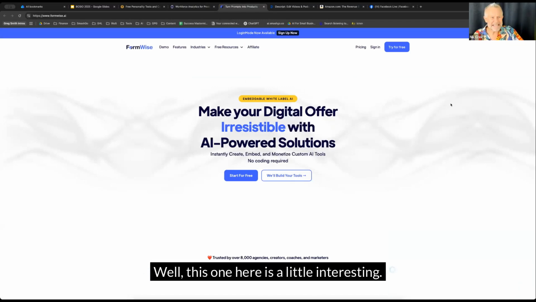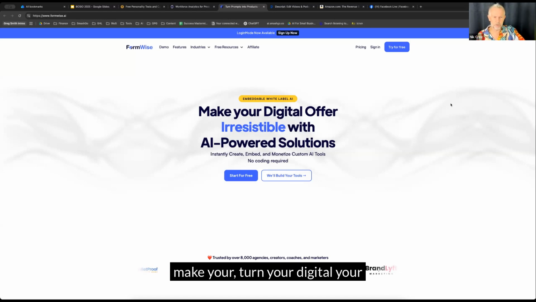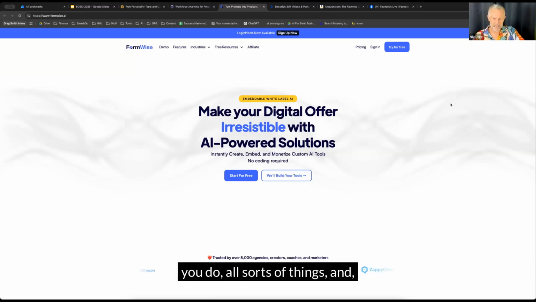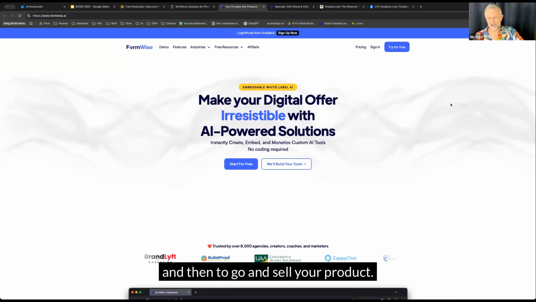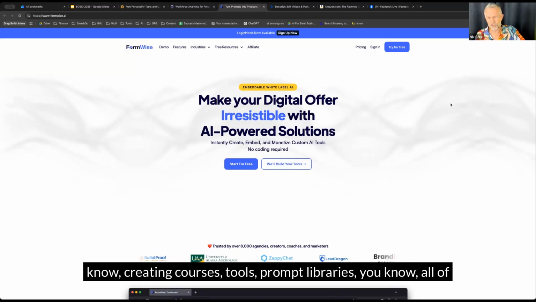Right, this one here is a little interesting. It's called Formwise.ai. And the claim to fame of this one is to turn your prompts into cash. So it is an AI platform, and inside the AI platform, they've got tools in there to help you do all sorts of things, and then to go and sell your product. So it's really designed for digital products, creating courses, tools, prompt libraries, all of that sort of thing.